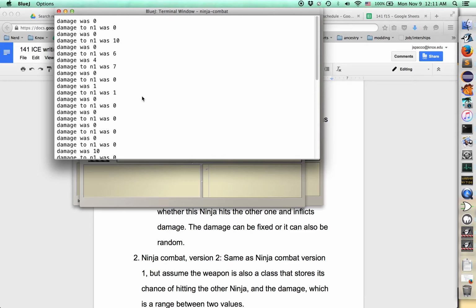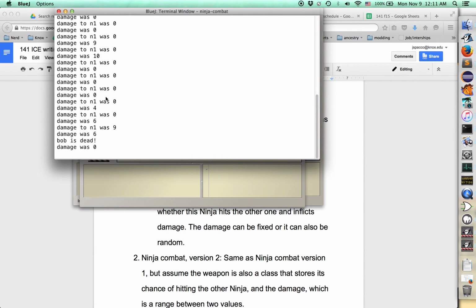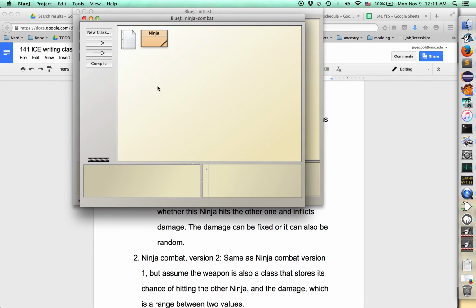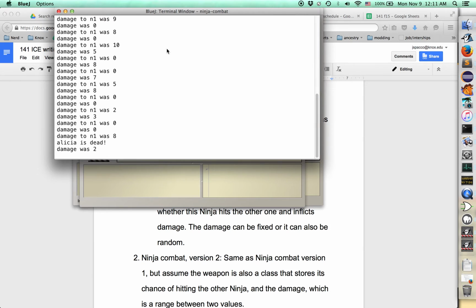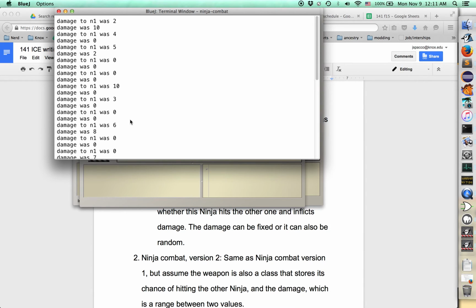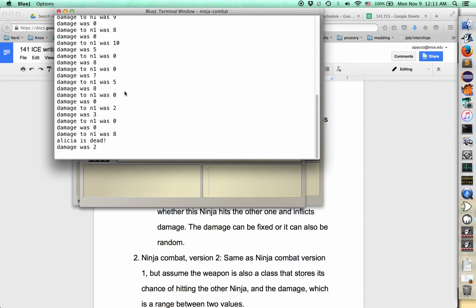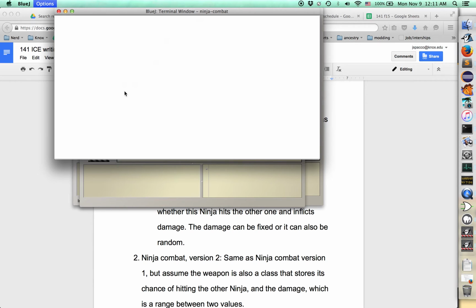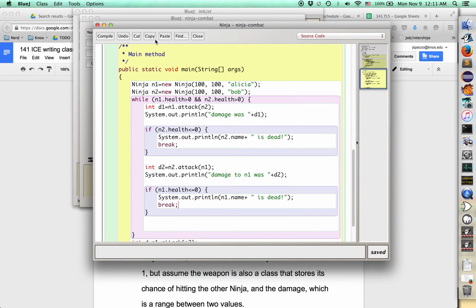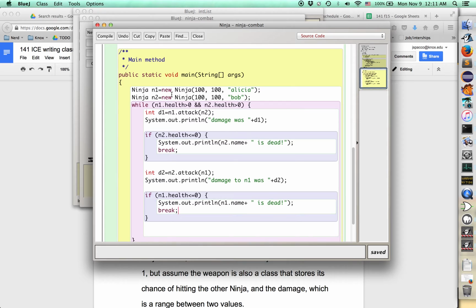Wow. Look at that. Damage. And then eventually Bob died. Let's try that again. And then that time Alicia died. That is pretty cool, I'm not going to lie. For a program that we just sort of cranked out, this is kind of cool.